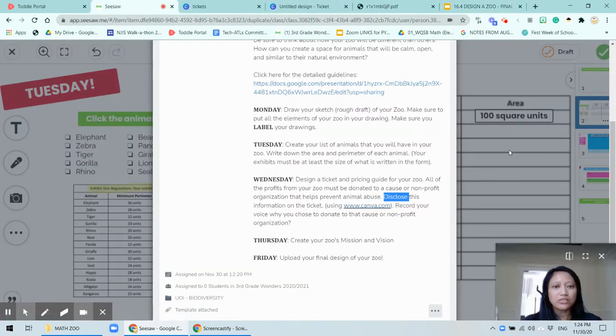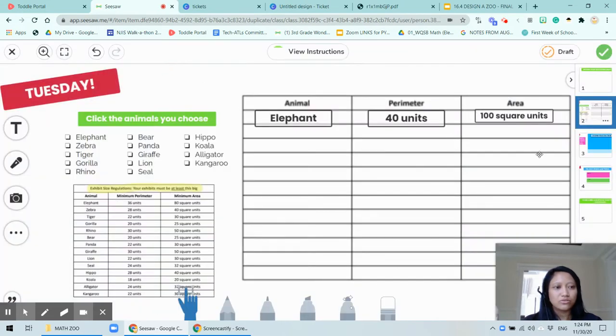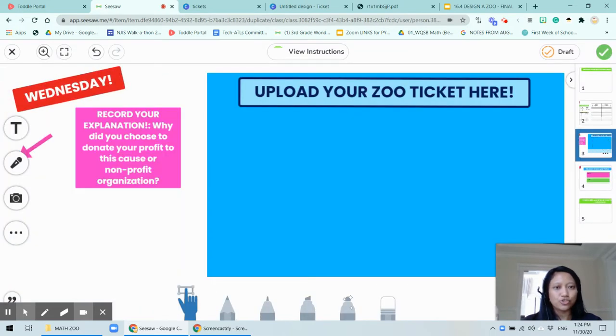And then let's look at your digital paper for Wednesday. Wednesday is I want you to upload your zoo ticket right there, and then you're going to record your explanation. This is where you're going to show me your research skills, okay? If you have researched it really well, then you'll be able to talk about your chosen nonprofit organization or your chosen cause that you choose to donate to, okay?